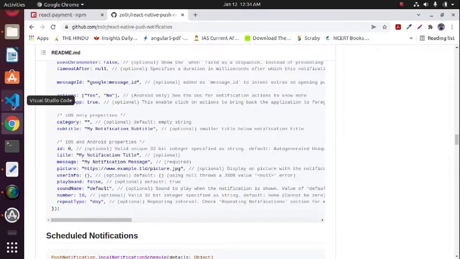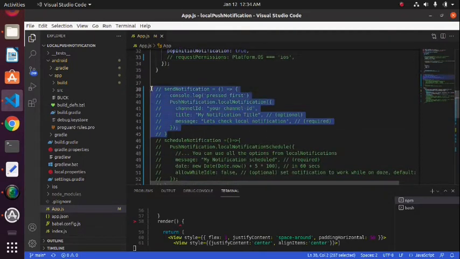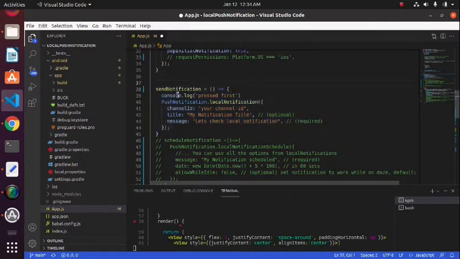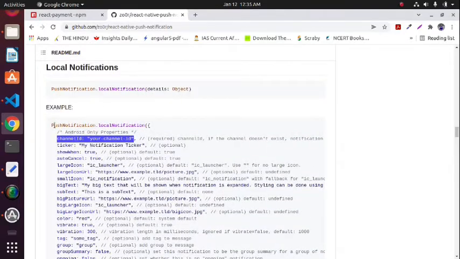I have created a function called sendNotification. In sendNotification, I'm just console logging this thing for checking purposes, to see if it is clicked or not. So let me comment this out. Now the same method I'm using, PushNotification.localNotification, with channel ID, title and message. This is the same thing they have mentioned here. Let me show you, PushNotification, and we are already importing this from React Native Push Notification here, so you don't have to be confused about where I'm using this.